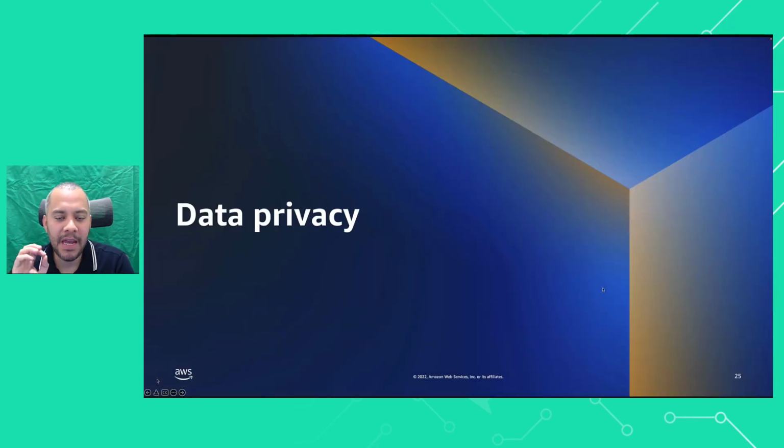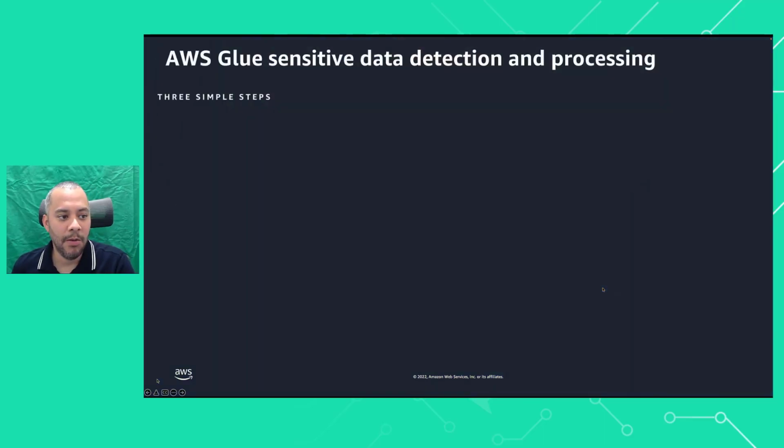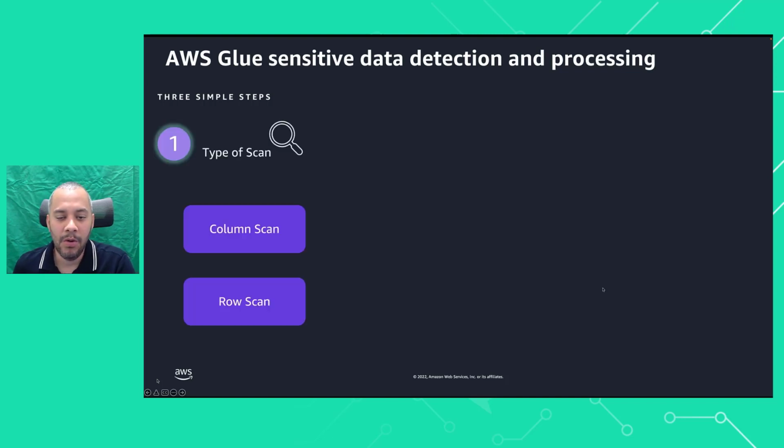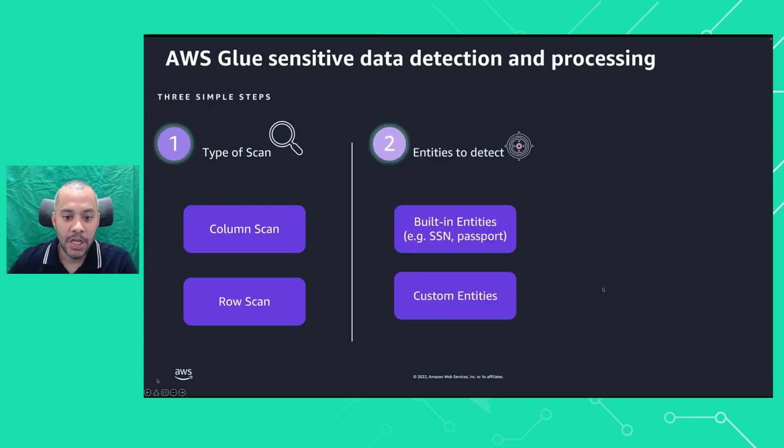Data privacy is a key component of every single data lake. Glue helps you to identify and protect sensitive data thanks to the new AWS Glue sensitive data detection and processing feature. With 3 simple steps, you are going to be able to identify and protect your sensitive data. The first step is to identify the type of scan that you want to use. We offer 2 right now, column-based scan or row-based scan. Once you select that, you can select the entities that you want to identify.